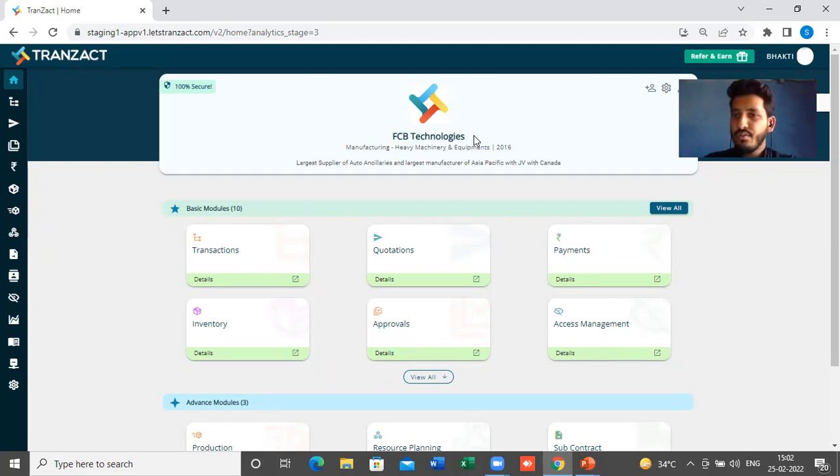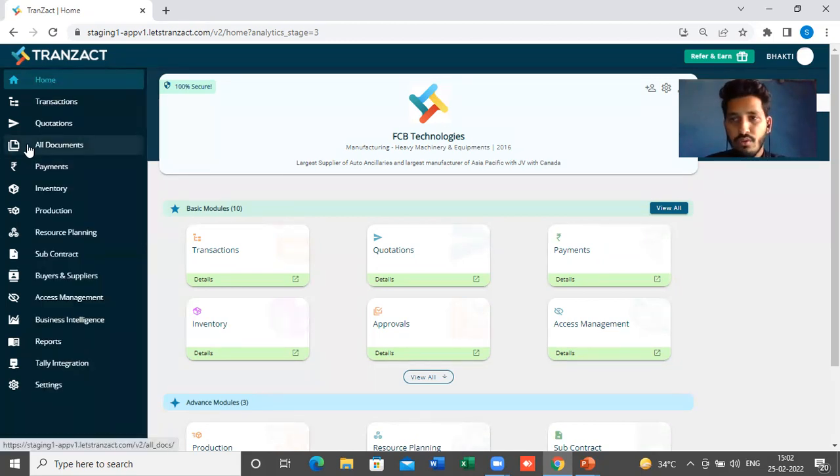So this is the home page, or you can call it the landing page of TranZact. Once we log into the profile, we land on this page. And these are the list of all the modules on the left hand panel which are activated for the profile. So directly I will go to the production module and show you what changes we have done here in the production.